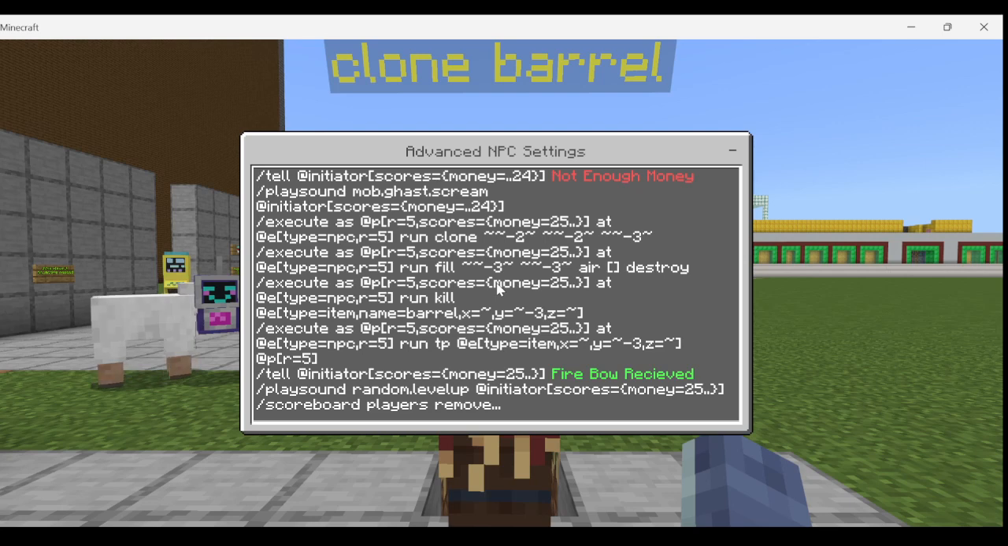Then we're going to write execute as a player within a radius of 5, scores money equals 25.., at entity type equals NPC in a radius of 5, so that exact same thing, but this time we're going to run an execute fill command: tilde tilde negative 3 tilde tilde tilde negative 3 tilde, air, destroy. So that's going to break that barrel that's underneath the NPC, and we're going to run another execute as a player within a radius of 5, scores money equals 25.., at the NPC within a radius of 5, and this is going to be a kill command. So we're going to run kill entity type equals item name equals barrel, and then I did x equals tilde, y equals tilde negative 3, z equals tilde. So that's selecting the barrel that's going to be floating underneath this NPC and killing it. That way the players don't receive a barrel needlessly.